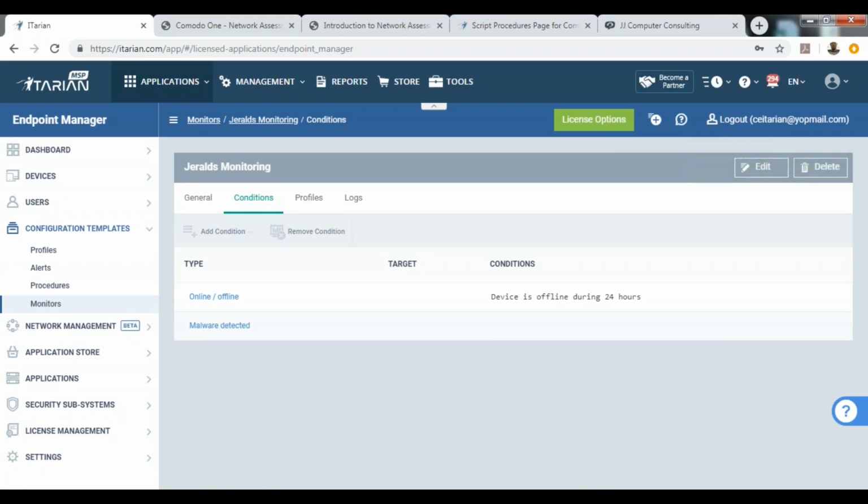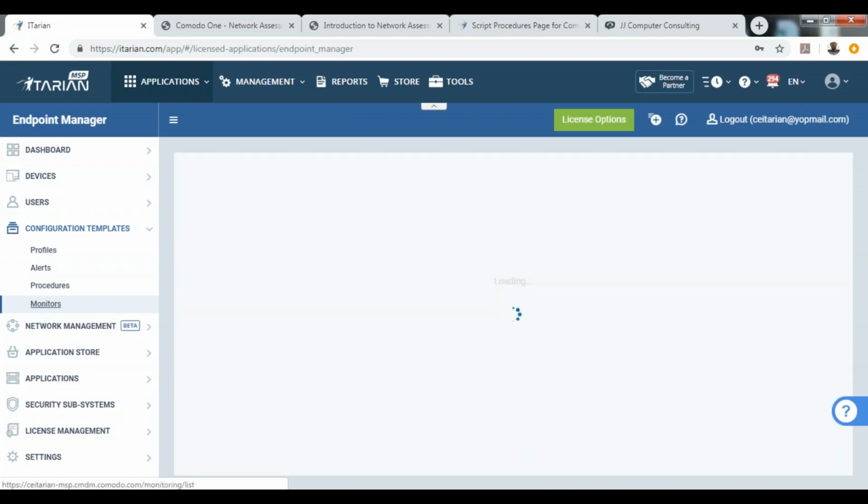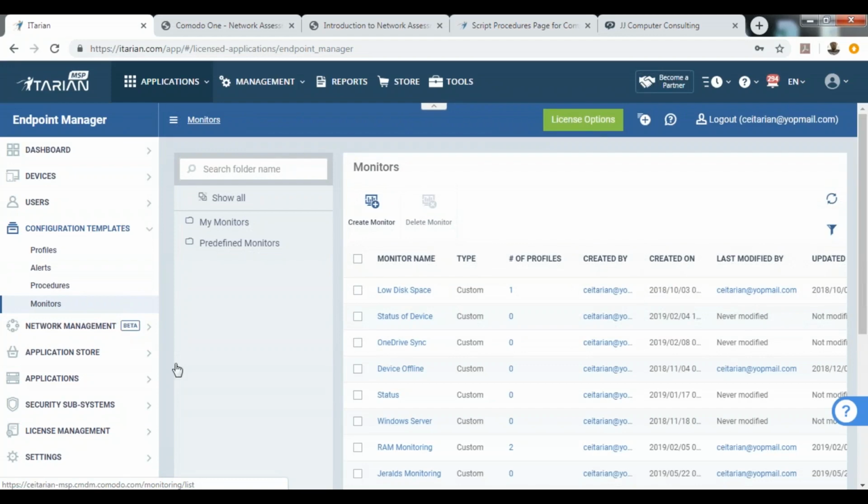Now, to answer the other question, how do you automate a procedure or run a script if a monitor triggers, for example, CPU usage? That is actually quite simple. Now, let's have a much simpler, much more straightforward example. Let me create another monitor.